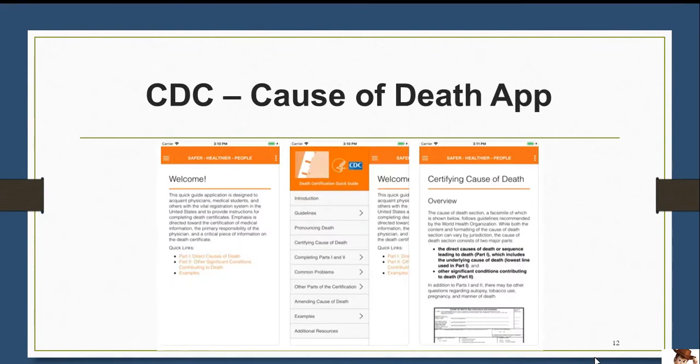The CDC also has a cause of death app. It is available in the iPhone and Android store. Simply search CDC cause of death and search for the orange CDC icon. This is a great resource to help answer questions, provide examples, and provide any guidelines for the cause of death.